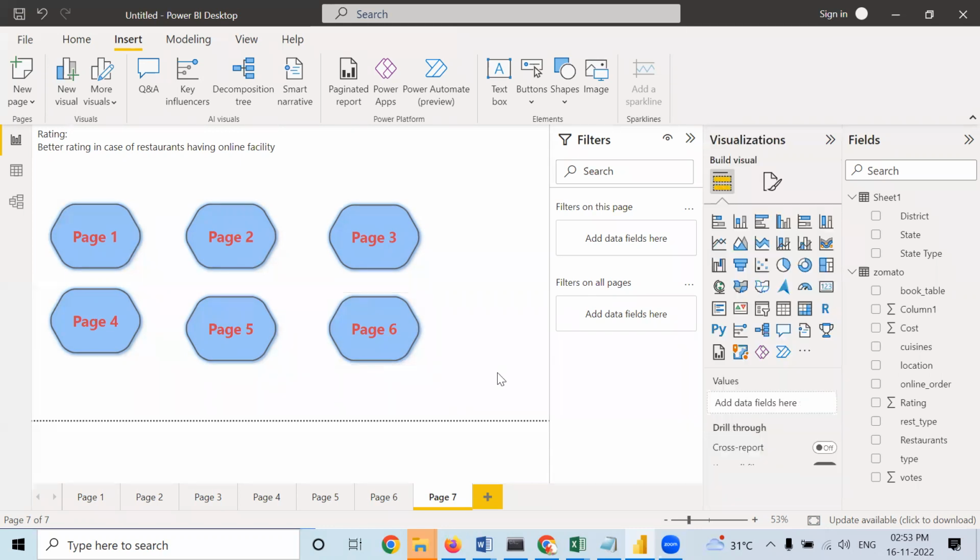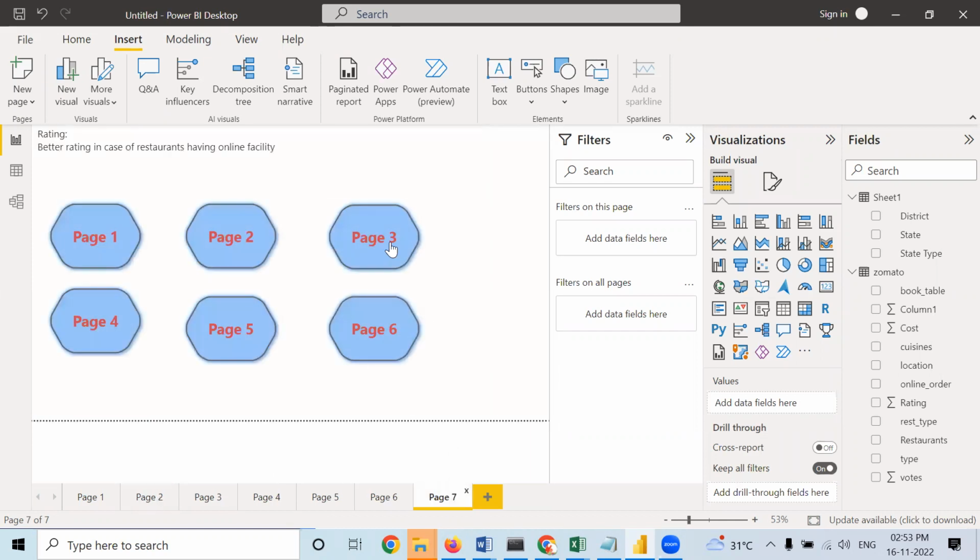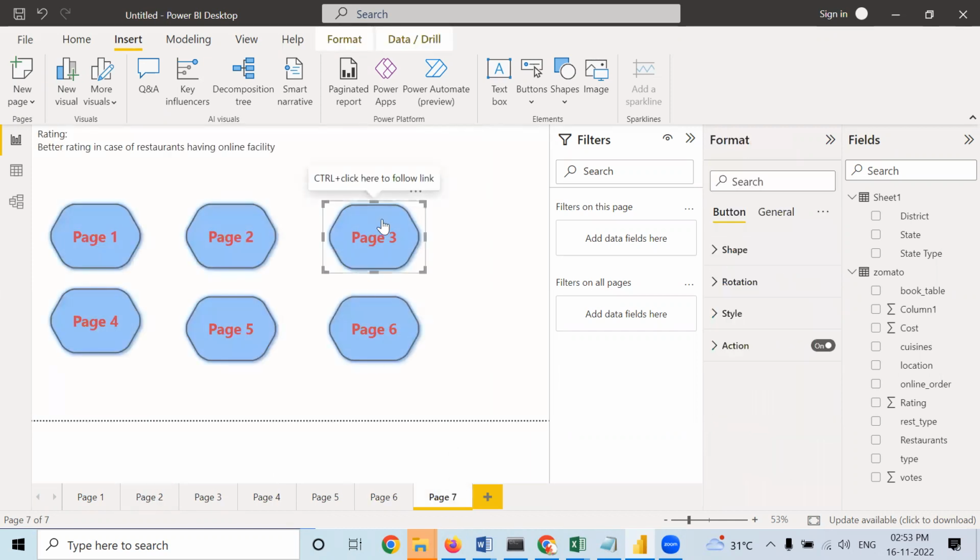Right? Now, when you press the Control button and select this page 2, you can move to page 2, right? Similarly, I'm clicking page 3, but it is not moving to page 3. What is the reason, guys?